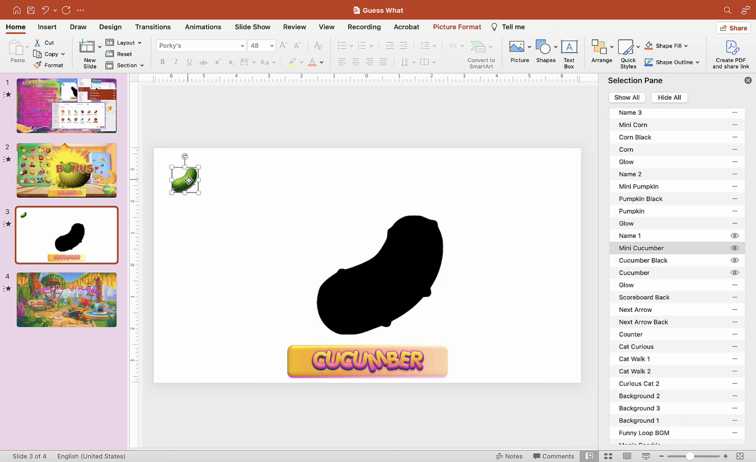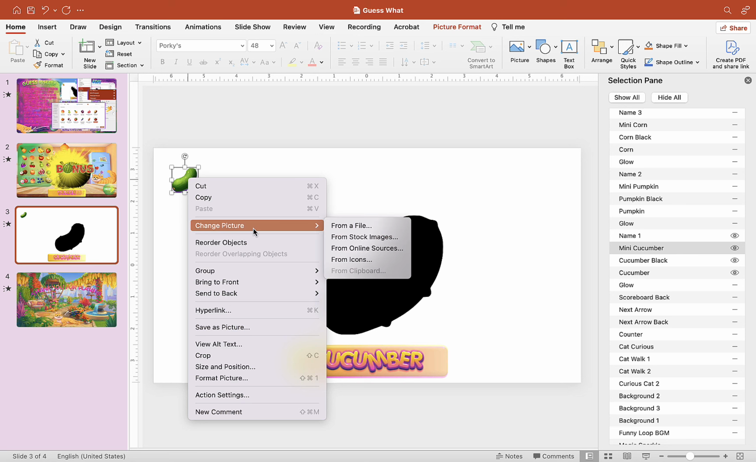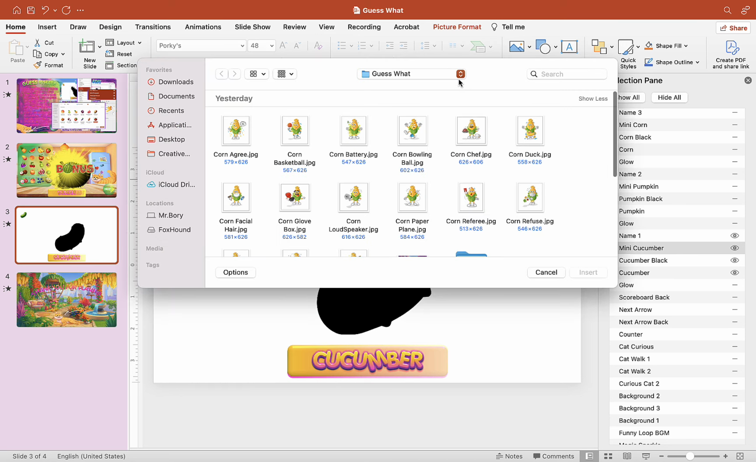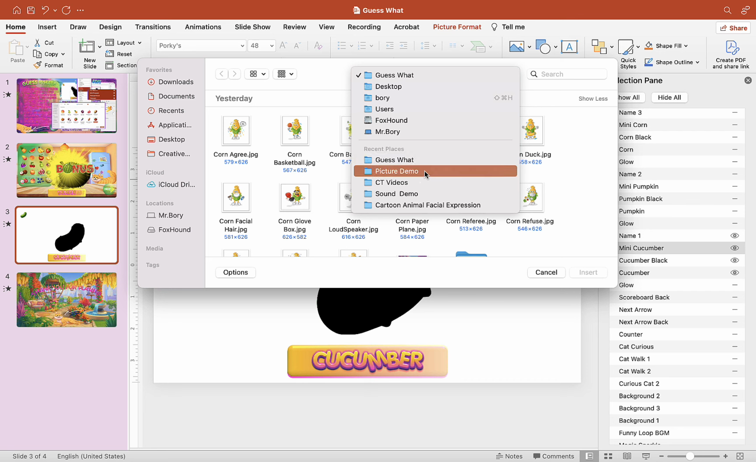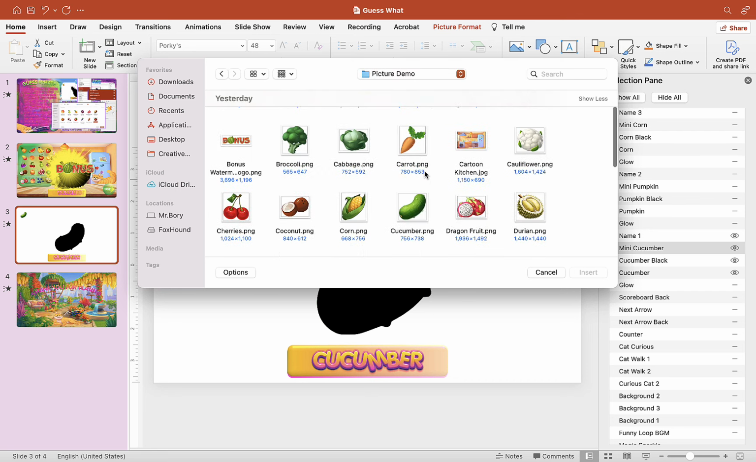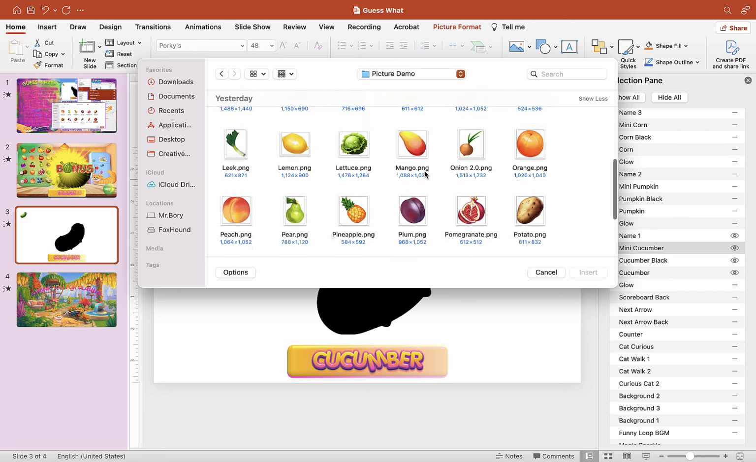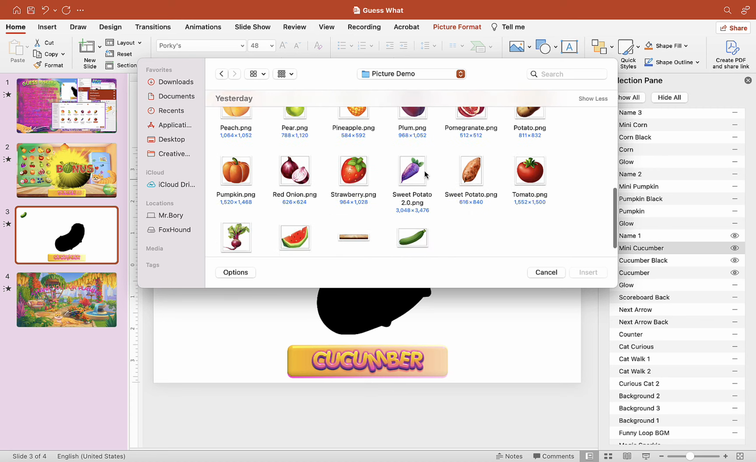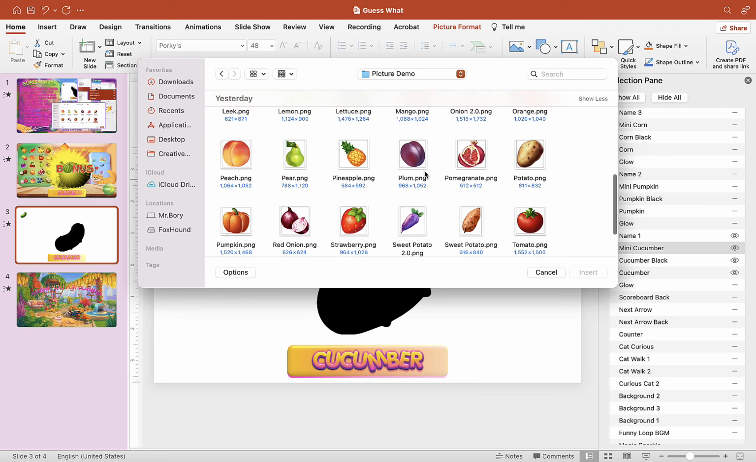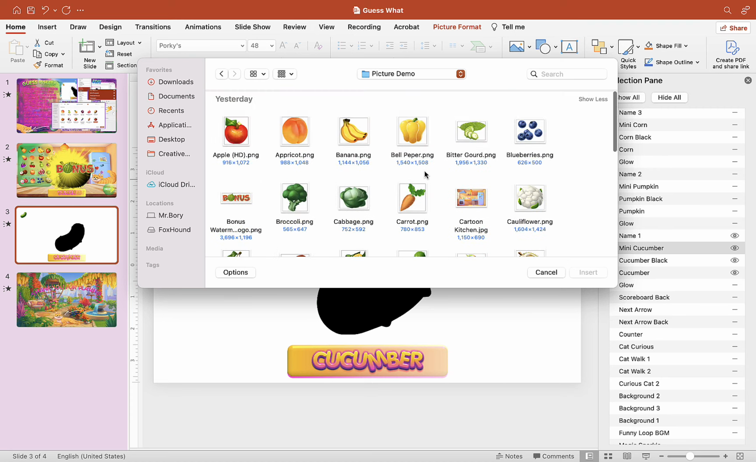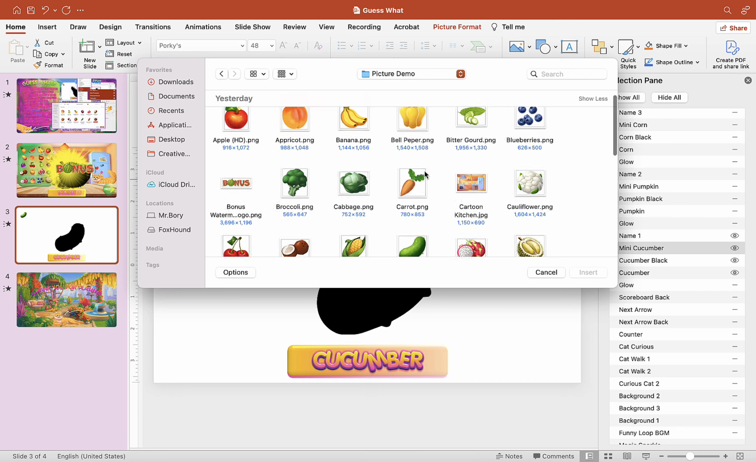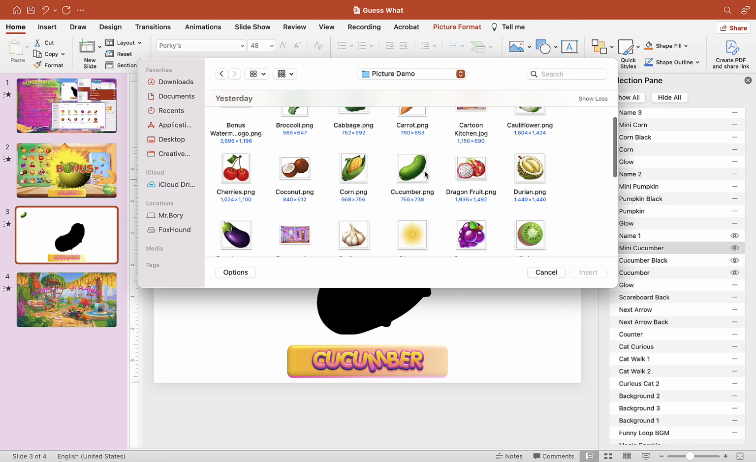Right click on the image, go to change picture from a file, and you can insert a new image in here. So let's find an image that we can change it to. For demonstration purposes, let's find a cherry. Where's my cherry? All right, oh, there it is. I found it. So let's change it to a cherry. All right, so cherries here. Click on the image and then insert.